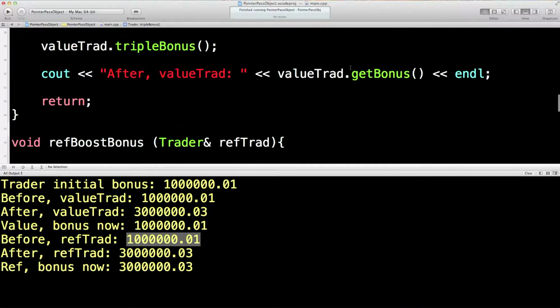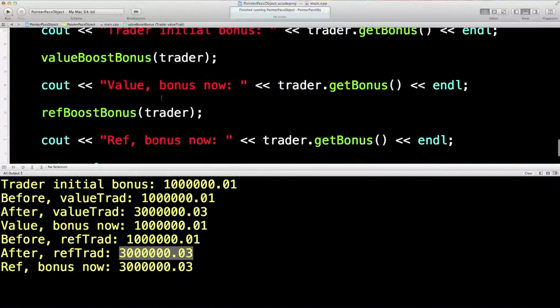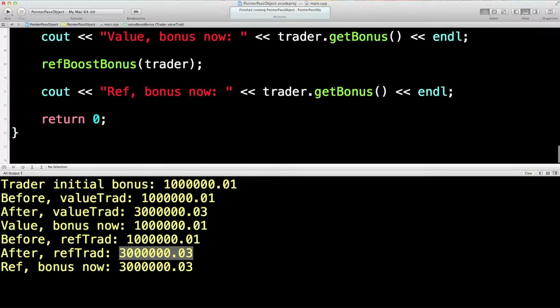And then we print out the value afterwards, and that's coming out as 3 million. Then we return back to here, and it has gone up to 3 million. My car has been fixed. Thank you very much. So you might think that's the end of it.